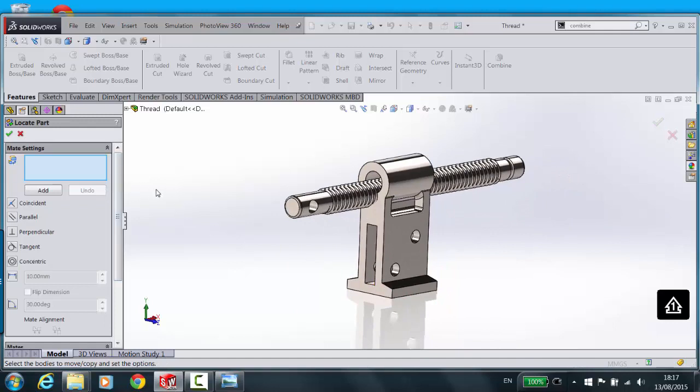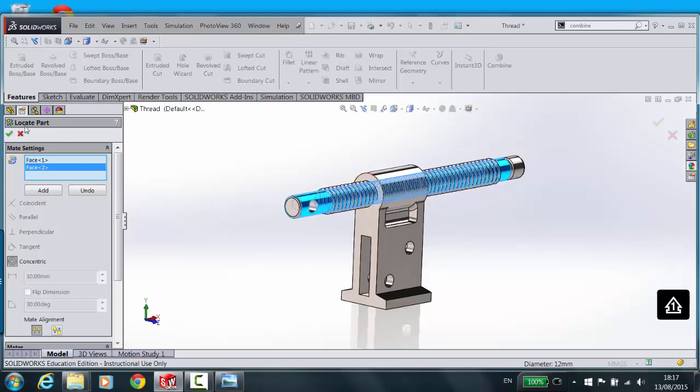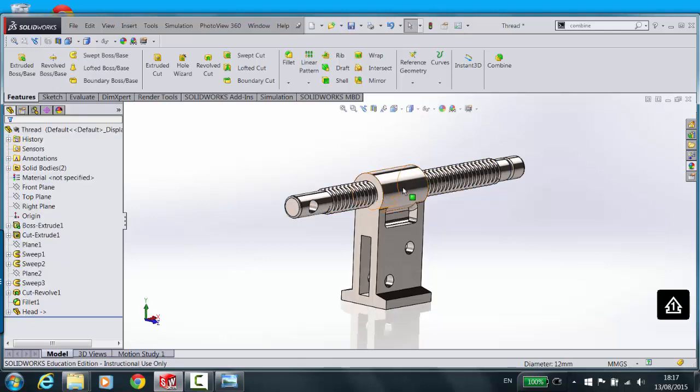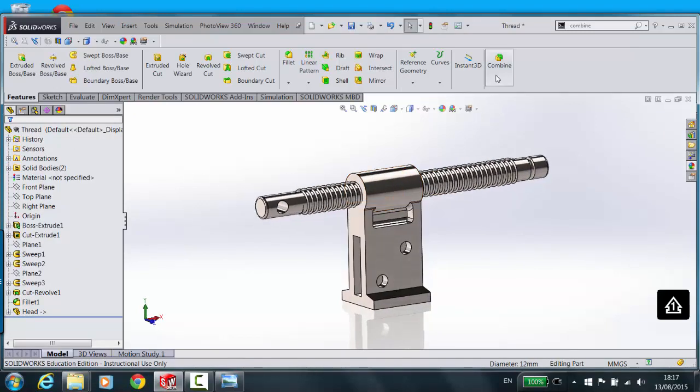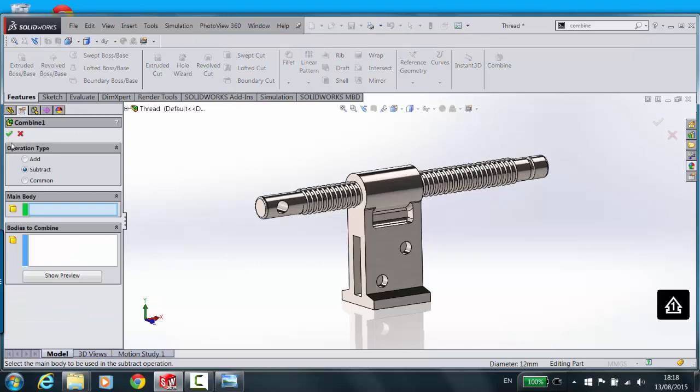And then on the left hand side we can see a mate window is active. So we want to mate the cylinder of the thread to the recess in the head and add and accept that. Now the next thing we have to do is to select the combine feature in the features commands. If this is not there, we can type it in the search window. We have it there. Now you've got three options: add, subtract, or combine.